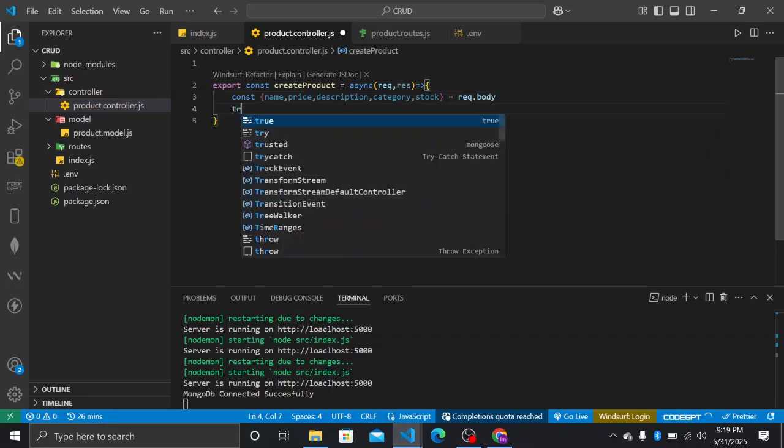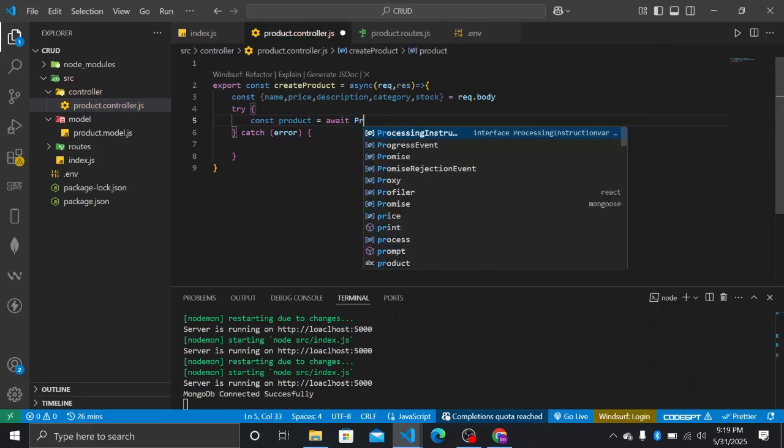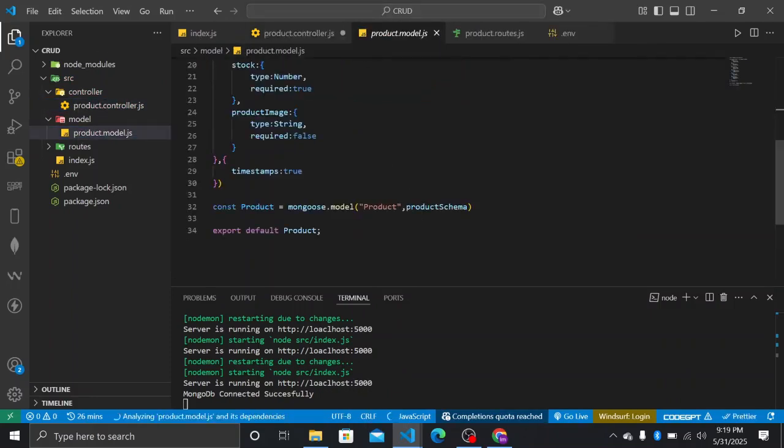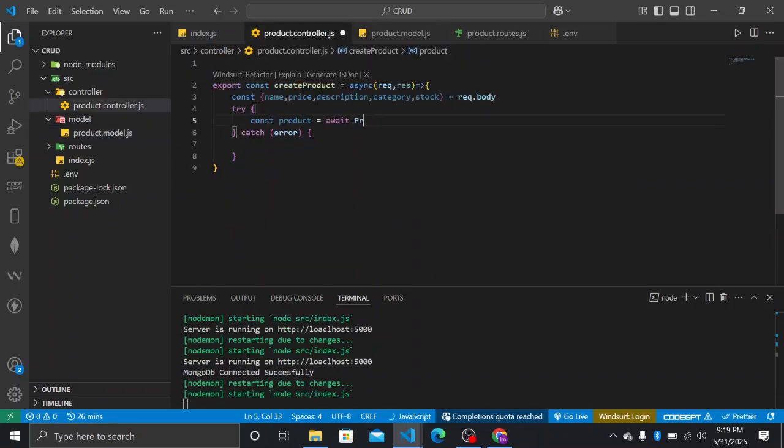Okay. So here we're going to do a try and catch block. And in this try and catch block, we're going to say const products is equal to await. Then we are going to create, so it's going to be await that's our product. Let's get our model. Save this model because we're going to import it in that controller. So here it's going to be products, imported from the model here.